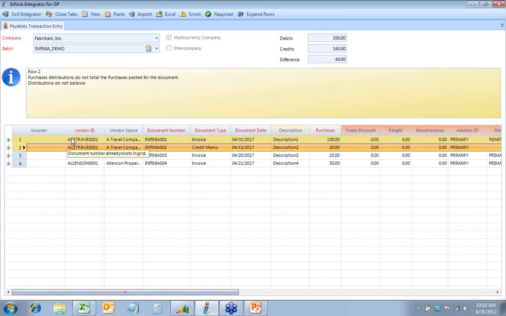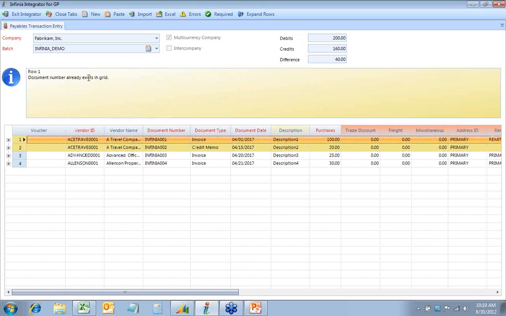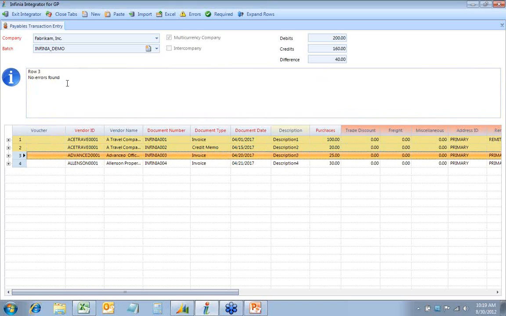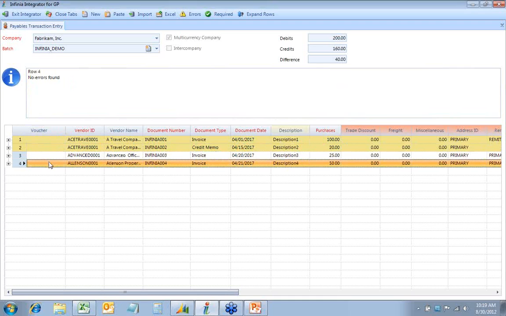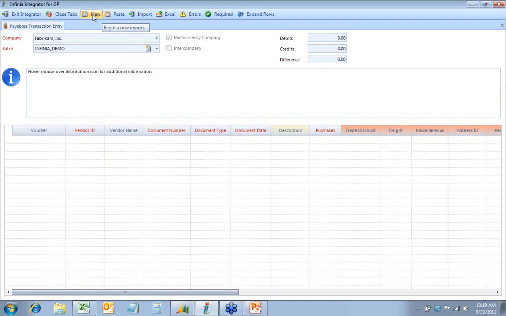So the problem here, I have an error. The document number already exists in the grid. And if I take a look at transaction 2, the distributions don't equal the purchases amount, so they don't balance. Number 3 is fine, and number 4 is fine. So let's go ahead and start this over.